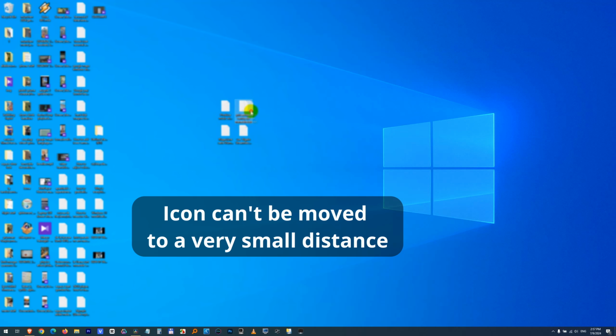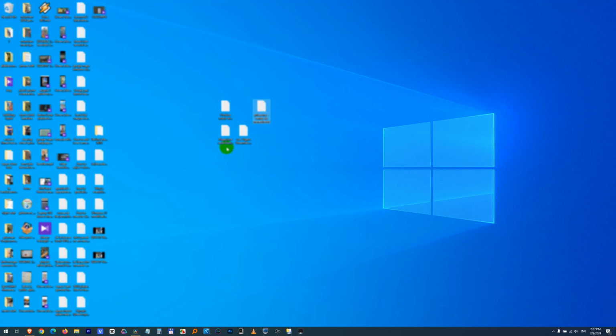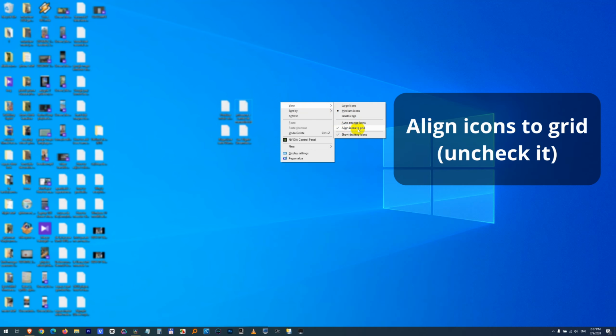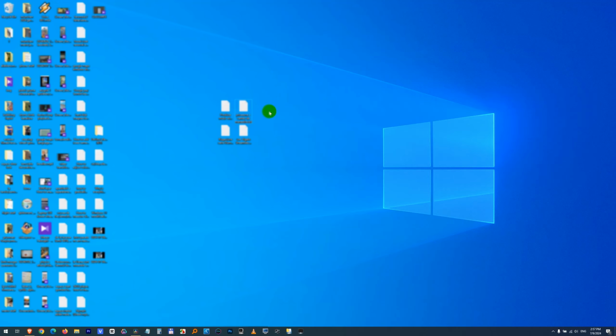You cannot move it just a little bit to the right. It will jump to a predefined location. If you want to eliminate that one also, then right click on the desktop, view, and uncheck this one also, align icons to grid. That grid has this distance.